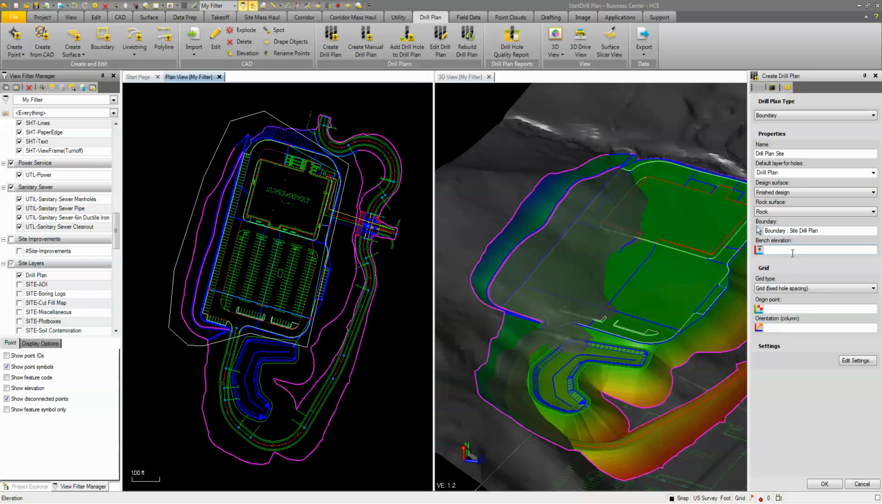I won't put a bench elevation in there, but if you wanted to bench this off, you could put that value in there. My origin point we'll just pick down here, and the orientation is going to be in this direction here.